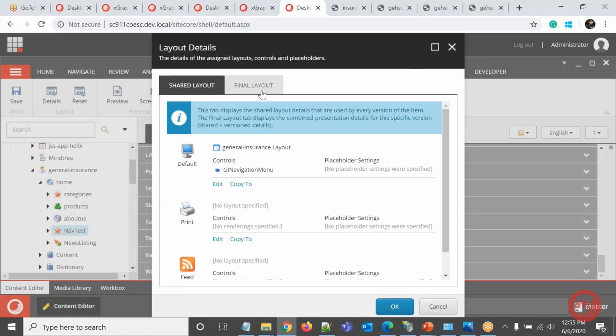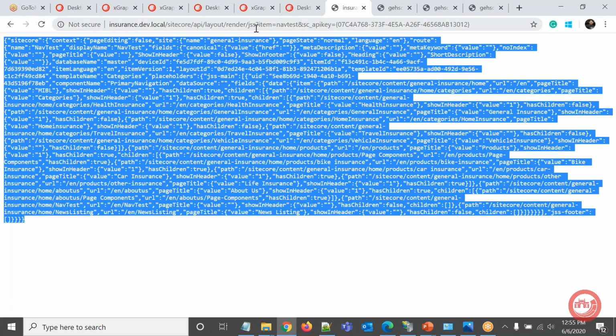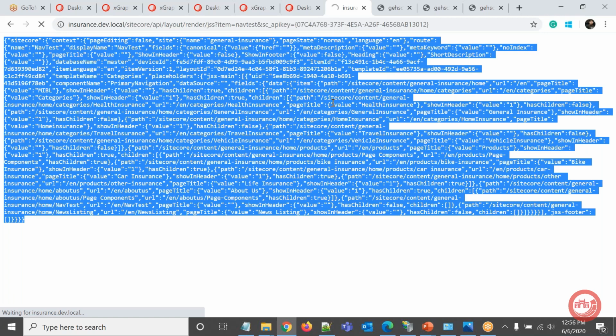So here this is included, and we'll see it as part of the item service. What I'm doing here is executing nav test. I'm passing this API key. This is apart from GraphQL; I'm just rendering the layout service API. It's not the GraphQL API here. I'm passing the nav item, and I'm getting these results here.